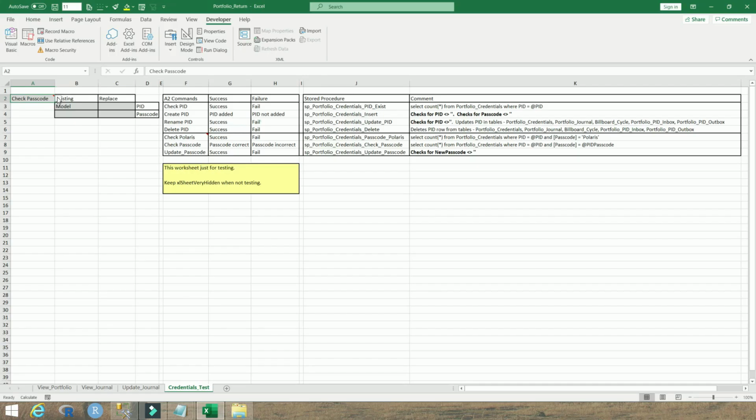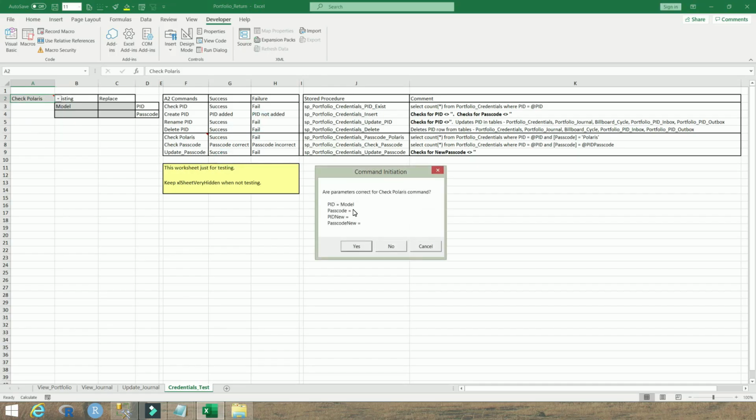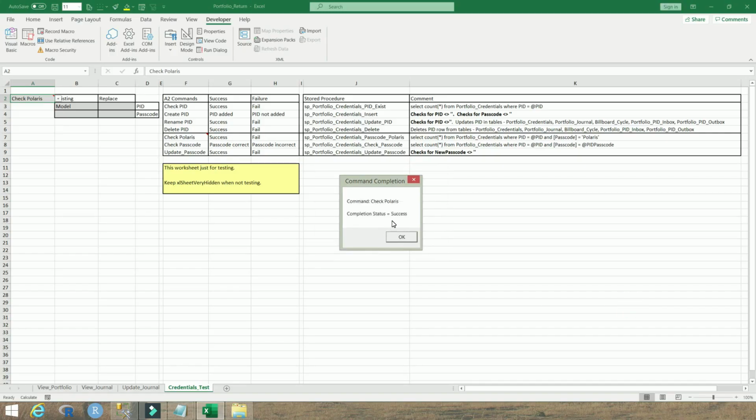All right, another one that I want to show you is called check Polaris. That just simply says we'll check to see if the PID being referenced has a passcode of Polaris. And you can see here when we come back it says success, even though I don't have a correct PID. It doesn't check the PID on that one. It's a question: as far as the app's concerned, by using the word Polaris, is it a blank password or not?